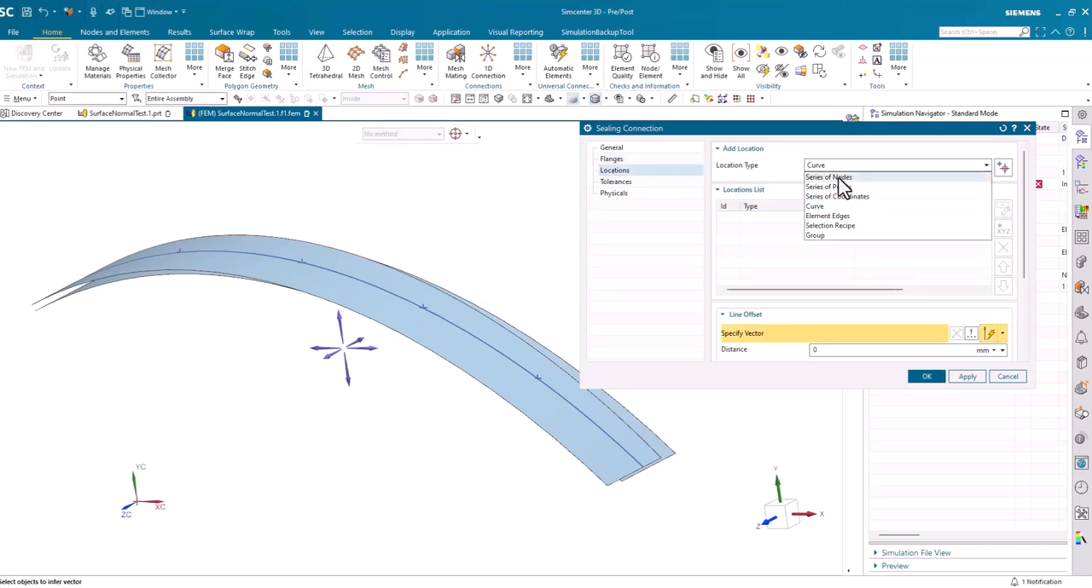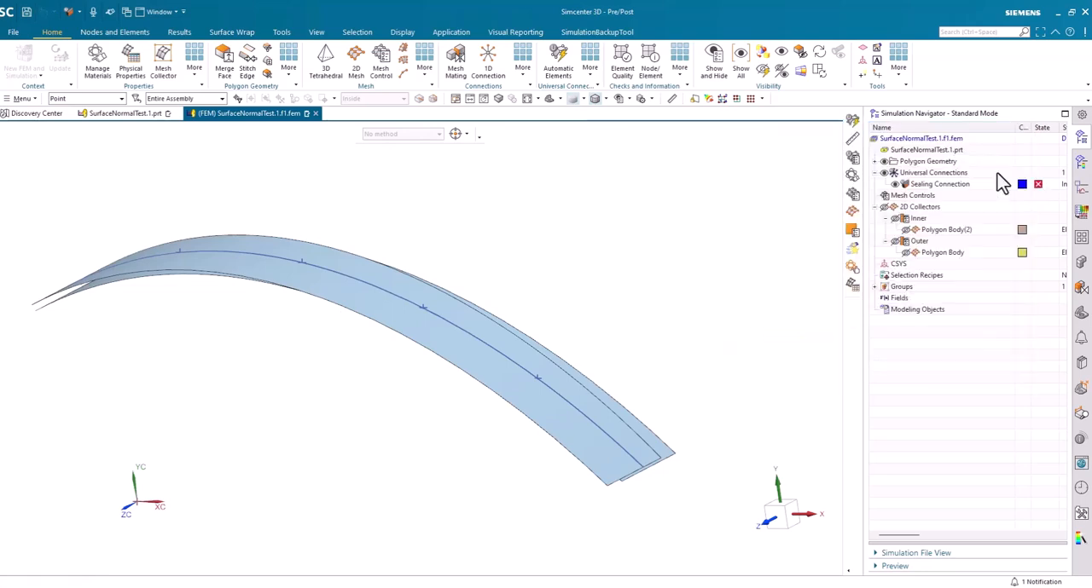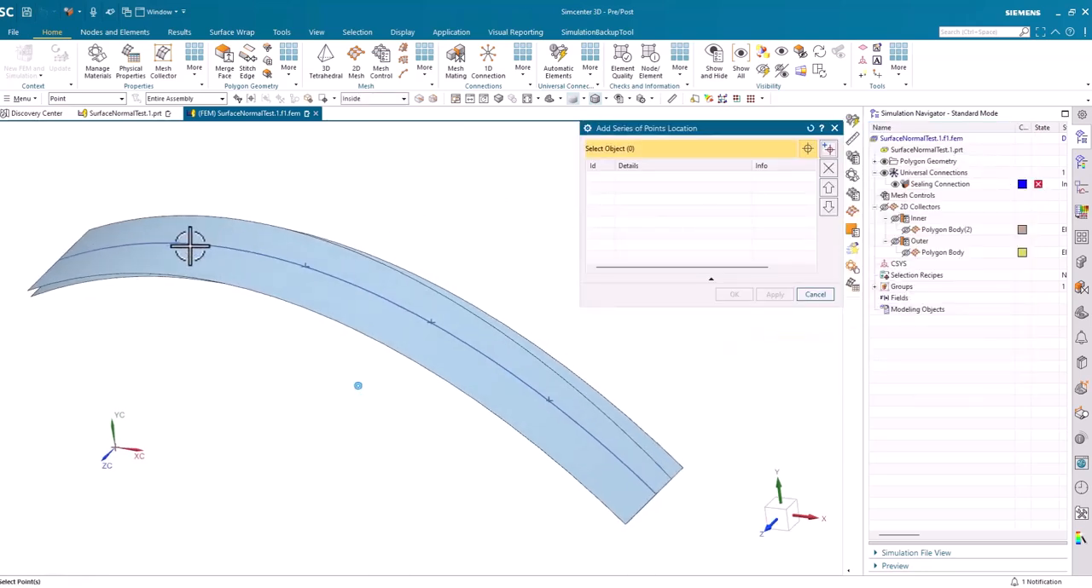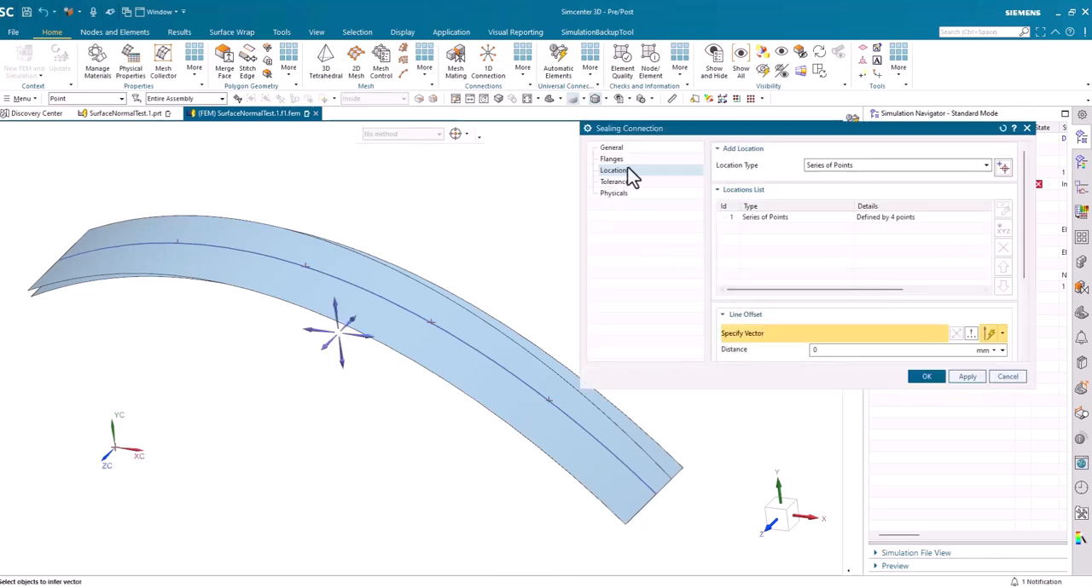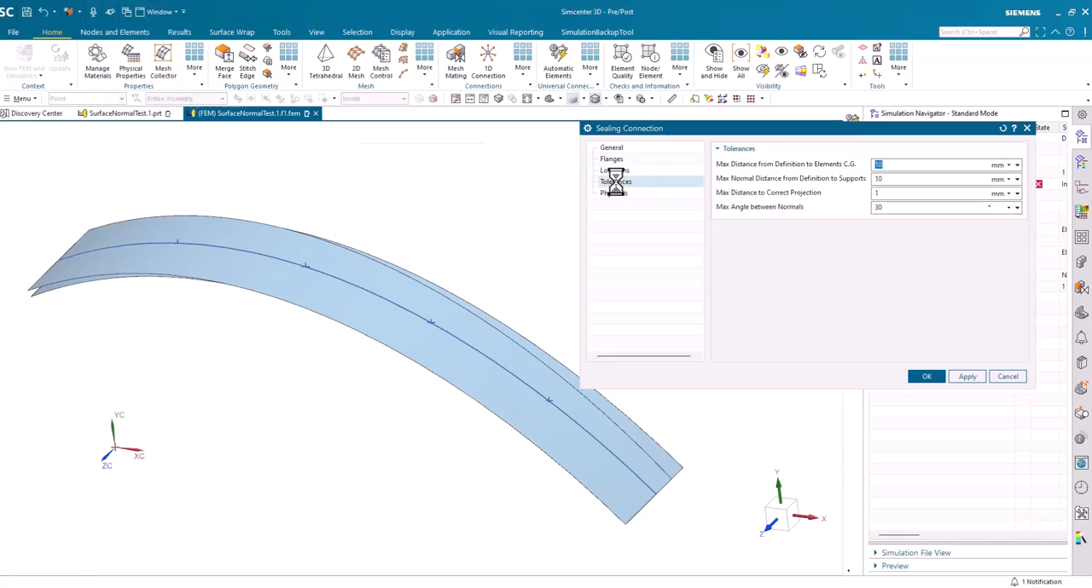And so for locations you have nodes, points, coordinates, and so on. So I'm going to do this twice. First I'm going to pick a series of points. And I'm going to add these points just by selecting these 4. List, say OK. And then we have our tolerances.